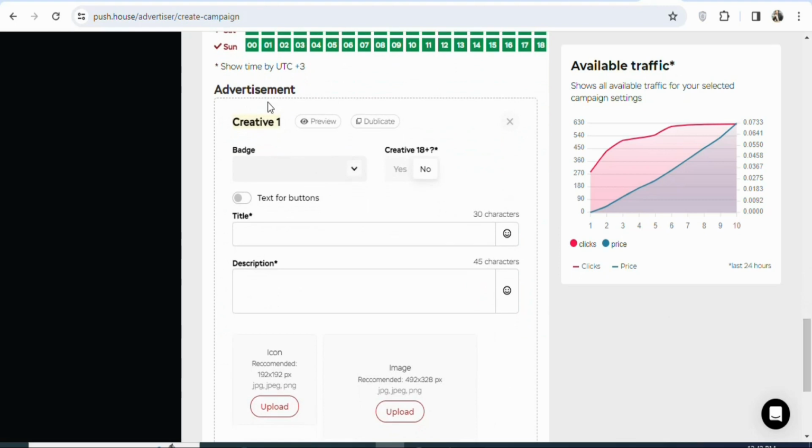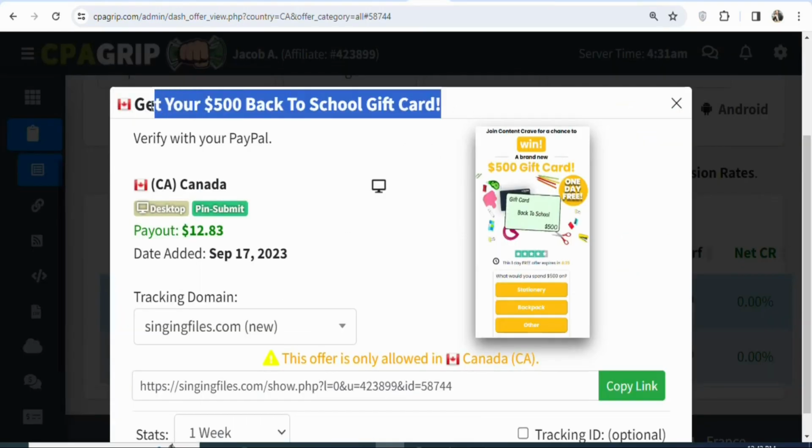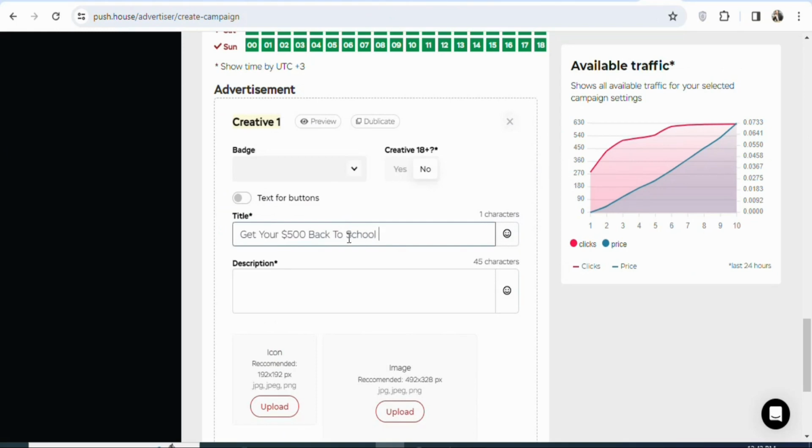Once you scroll down, you can see creative. So you have to enter the details of your campaign. You have to enter the title and the description. For the title, you can come back on CPAGrip. Once you come back, highlight and copy the offer title. Once you highlight and copy it, you're going to come back and then paste it here. As you can see, that has been done, but you can see not all the characters are allowed. Get your $500 back to school. That is the limit of words that is allowed.